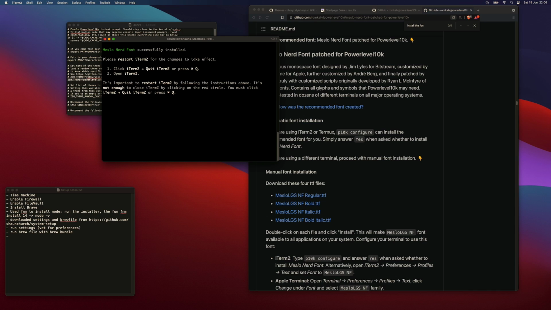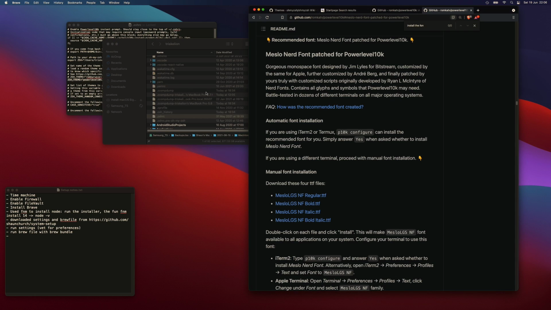Please restart iTerm2 for the change to take effect. Click iTerm2, quit iTerm2, or press Command Q, then open iTerm2. It's important to restart iTerm2 following the instructions above. It's not enough to close it by clicking the red circle. You must click quit. Okay.